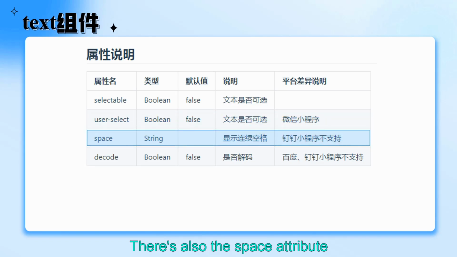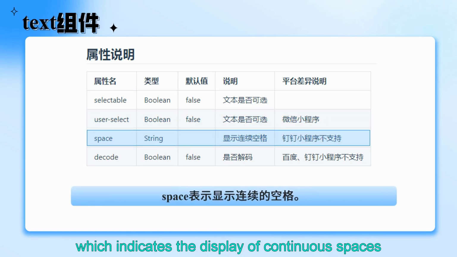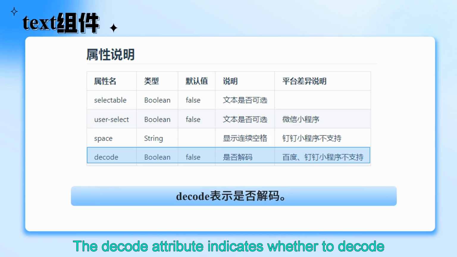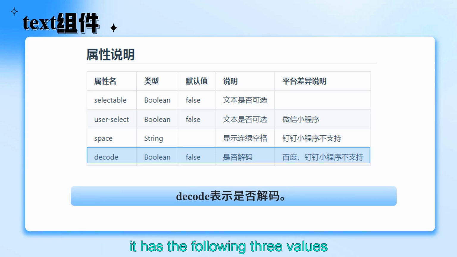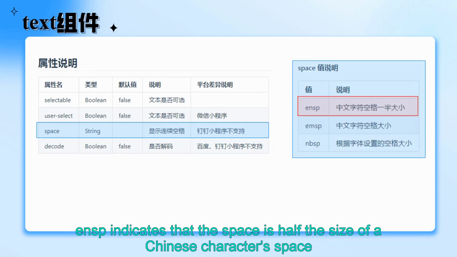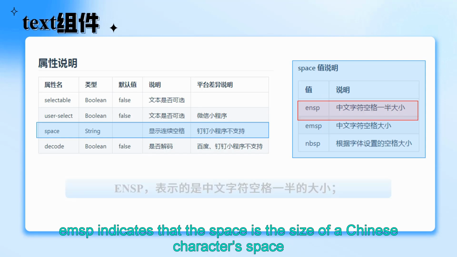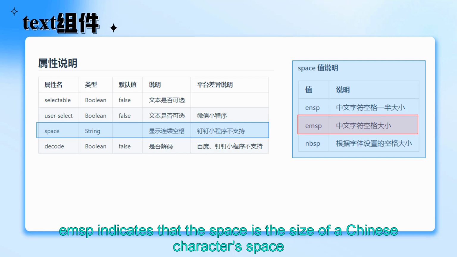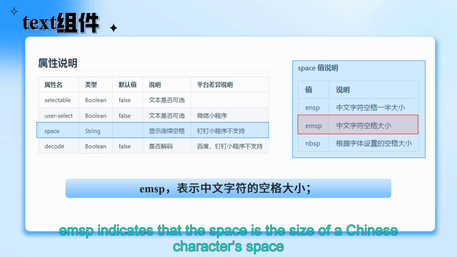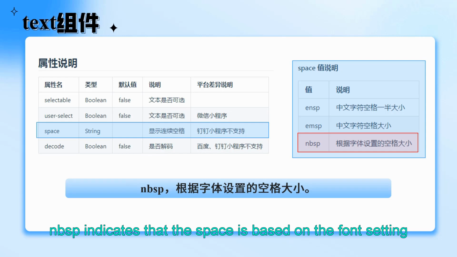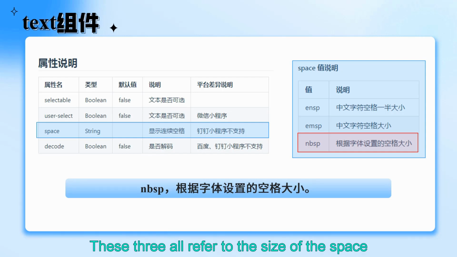There is also the space attribute, which indicates the display of continuous spaces. The decode attribute indicates whether to decode. For the space attribute, it has the following three values. ENSP indicates that the space is half the size of a Chinese character's space. EMSP indicates that the space is the size of a Chinese character's space. NBSP indicates that the space is based on the font setting. These three all refer to the size of the space.